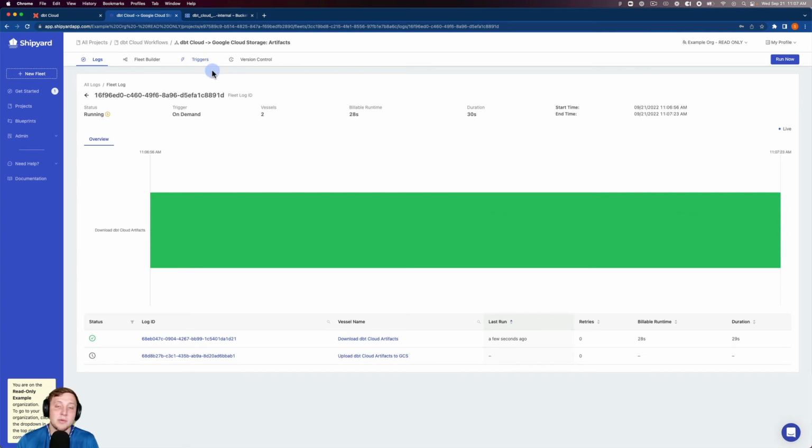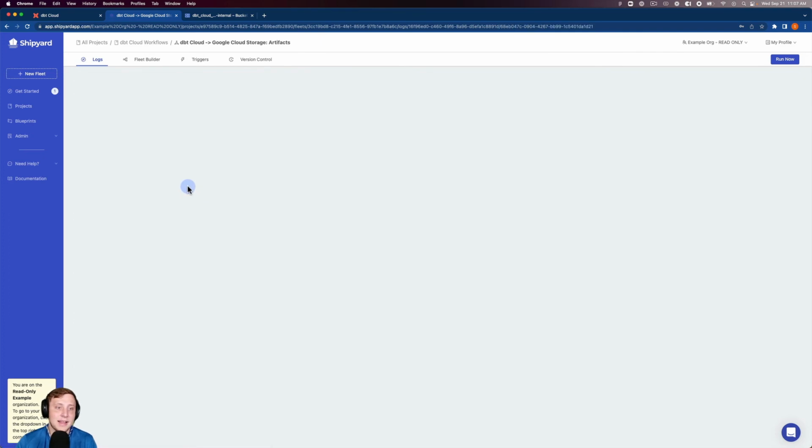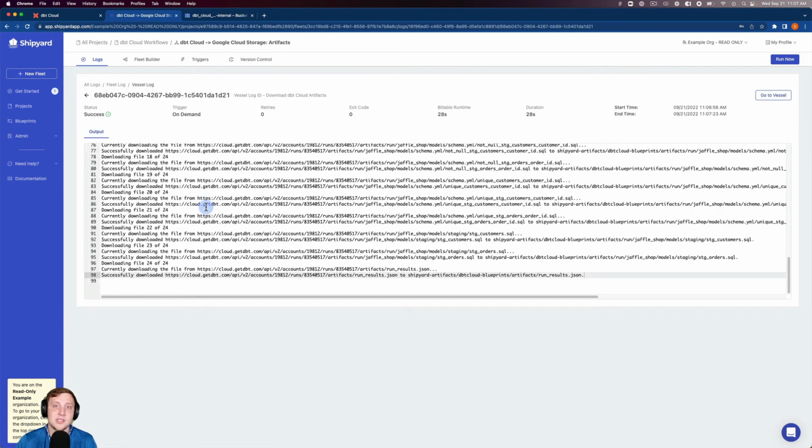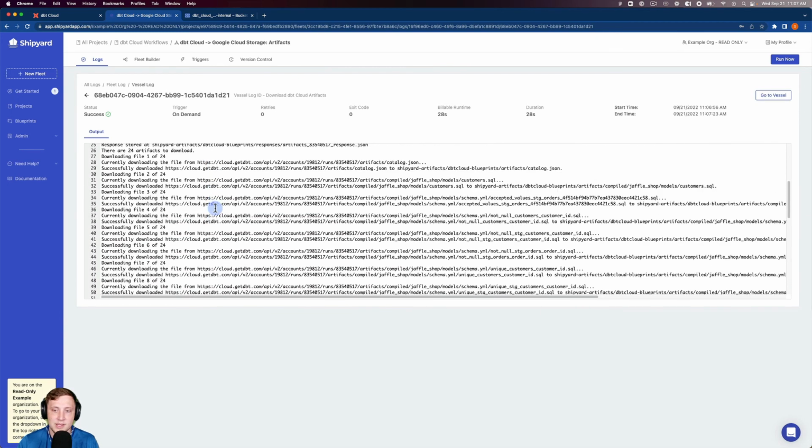Anytime you start an on-demand run, Shipyard's going to directly take you to our fleet log, where you can have a live output of this fleet run. So you can see that our first vessel is already kicked off and is already finished. I can click into that. Whenever I do, you're going to be able to see the vessel output and see all the things that were downloaded from DBT Cloud.